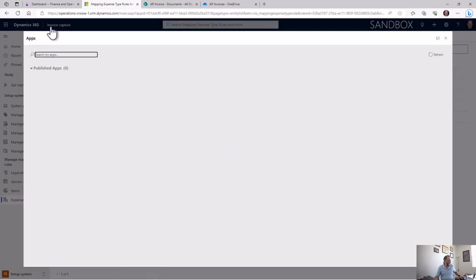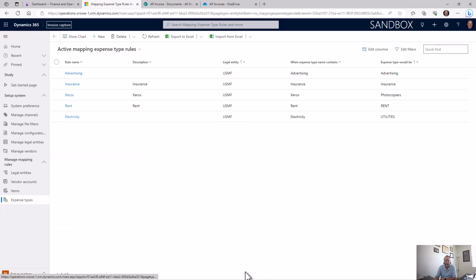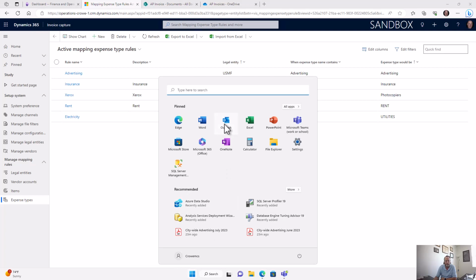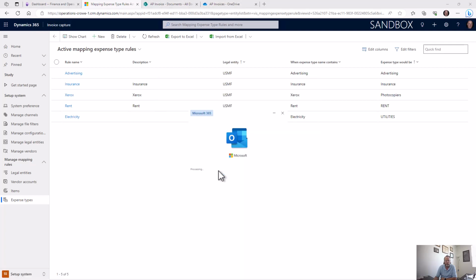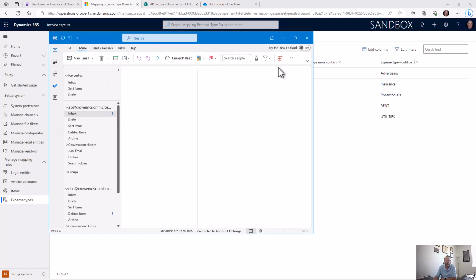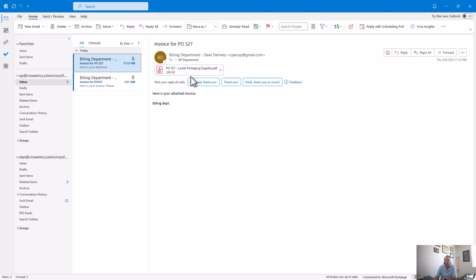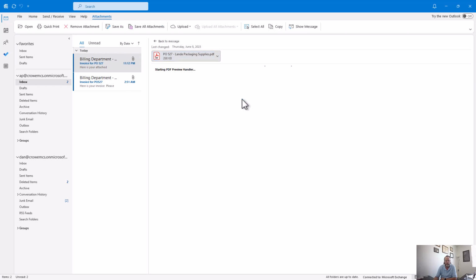So with that being said, I'm going to go over and, not leave the Invoice Capture app, but I am going to go ahead and open up my email. So if I open up my email here, I just sent over an invoice. So if we look out here, looks like I just got an invoice. I've got it a couple times. I've done some testing, but I just got this invoice in from Land Packaging. So normally in this case, you would download this and start inputting it into the system. So I can see a preview of this file.